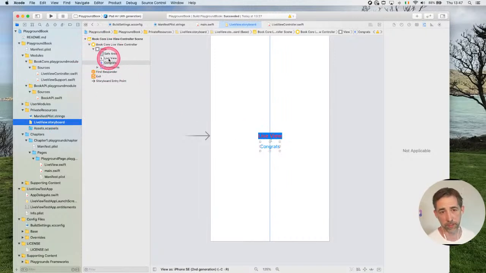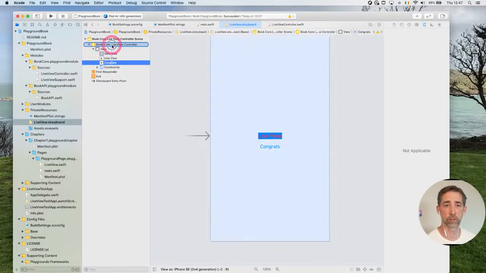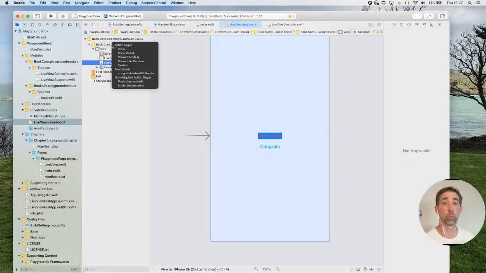You can see that I have my live view label. It's got a little L there for label. This is a button. It's got a B for button. If I hold down Control and then click and drag from congrats, you can see I get a blue line that starts popping out from my button, and I can drag it up to my book core live view controller and release it.